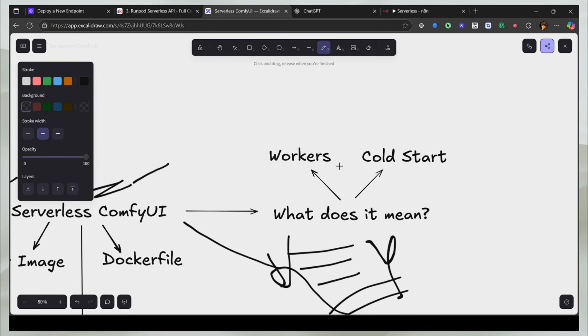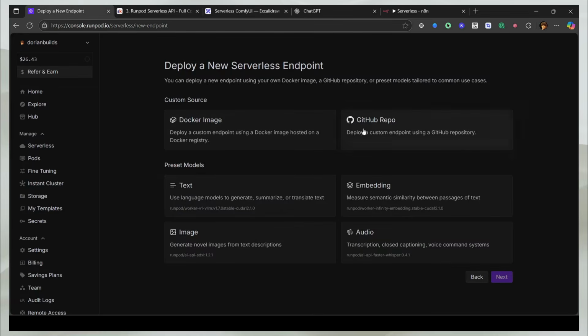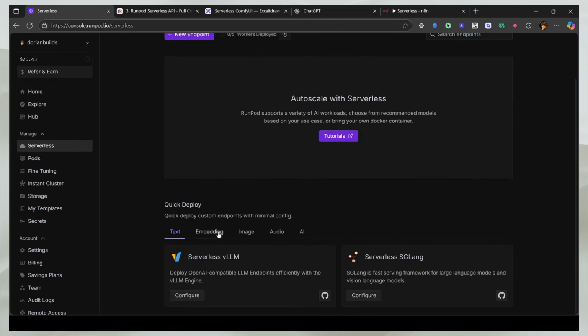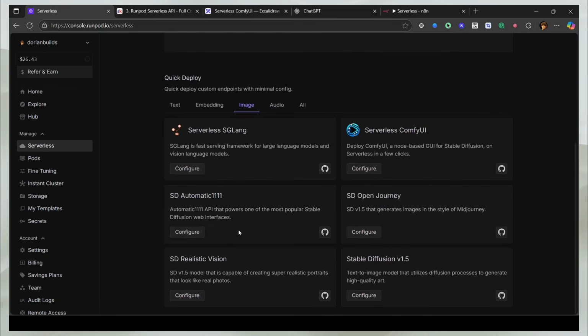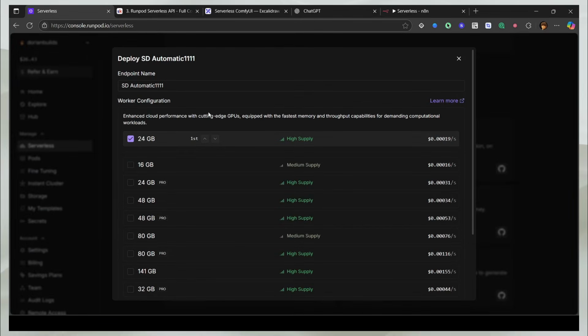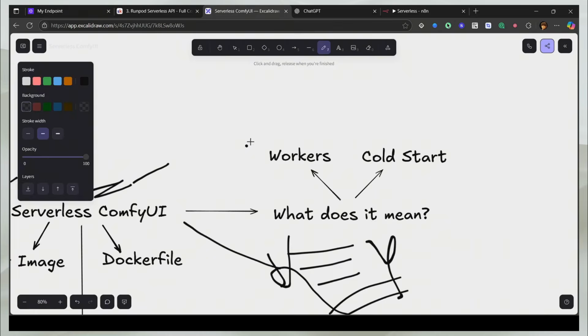Second thing is, what exactly are workers and what is cold start? So let's just look at some examples. I'm in the serverless option here in Runpod. I'm just going to select a random thing. I'll just select image and then I'll select SD automatic. All right, I'll just say configure. So now if I'm trying to configure this, the first thing you see is that I get these options for the memory limit. This is the GPU memory, and this is the exact charging that I'm going to pay per second to run it.